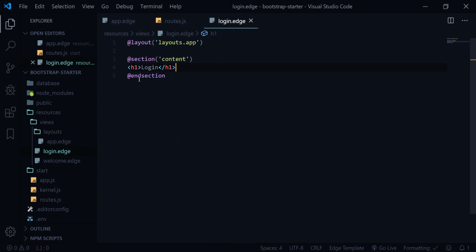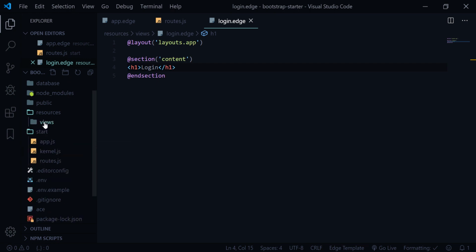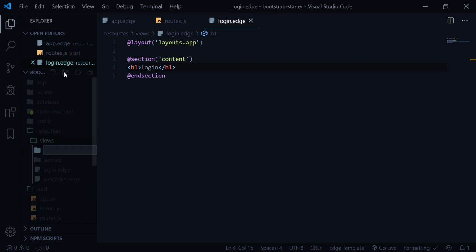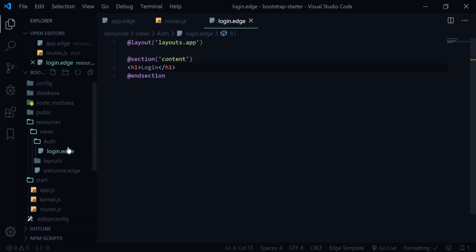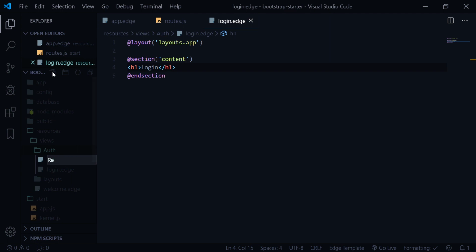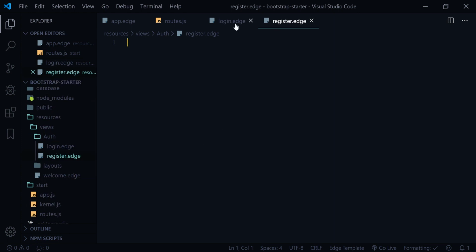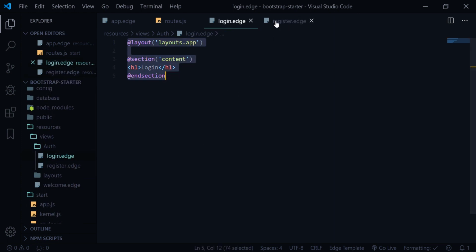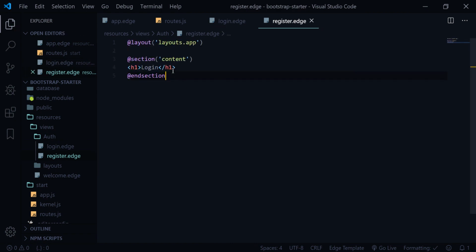Let's start moving. For the login and register, I'm going to create another folder called auth. Inside auth we'll have our login.edge and register.edge. All right, our login and register views will be there, so it's pretty much the same. So let's have it right here.